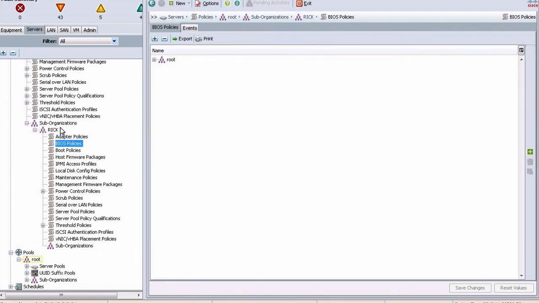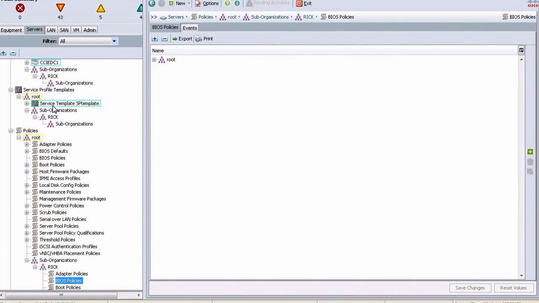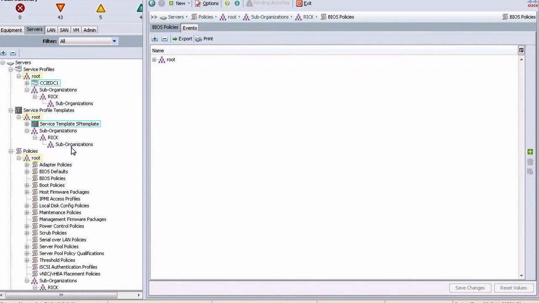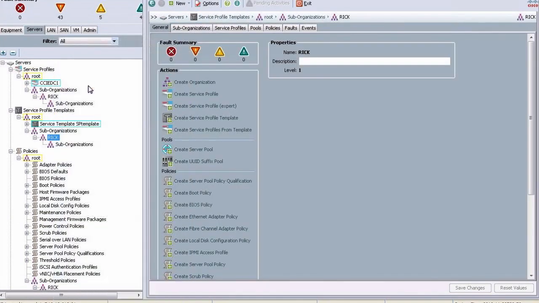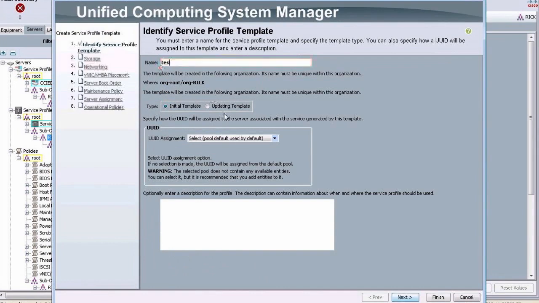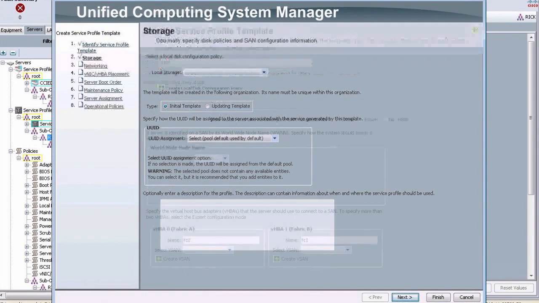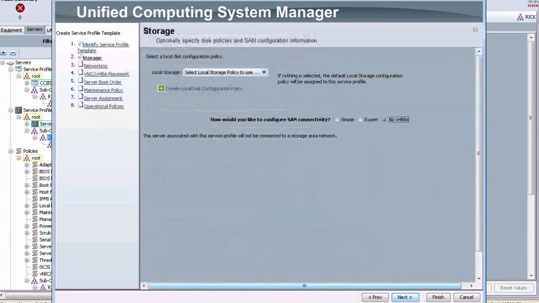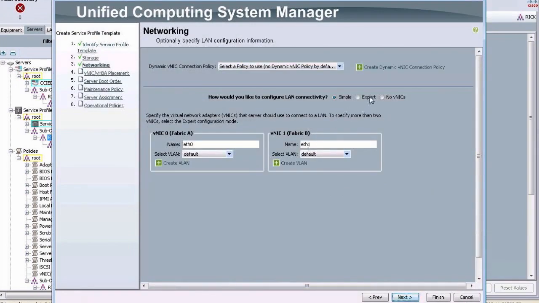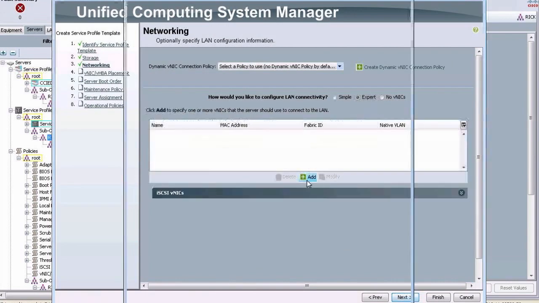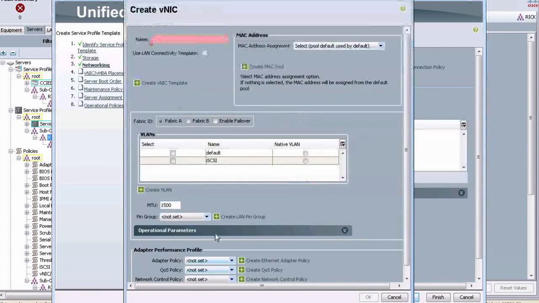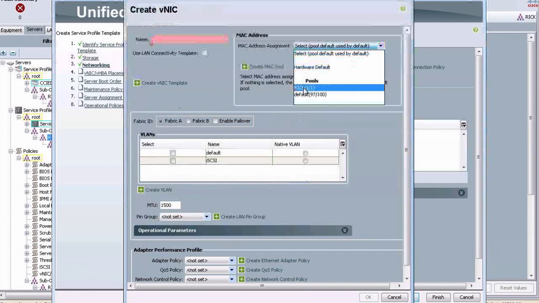And if I start creating a service profile template now, no VHBAs, just the networking part I'm interested in. Here I can configure a new VNIC, and now I am able to select my own MAC address pool. That MAC address pool is now only available from within the RIC organization.